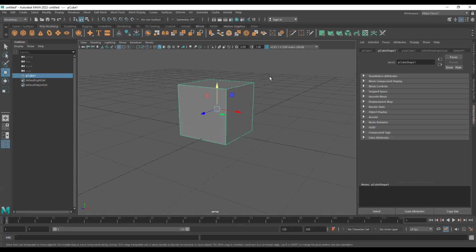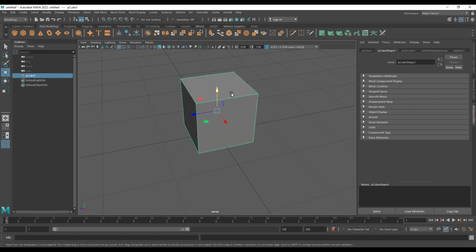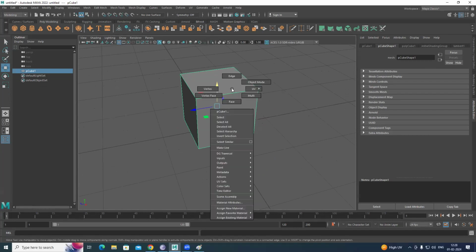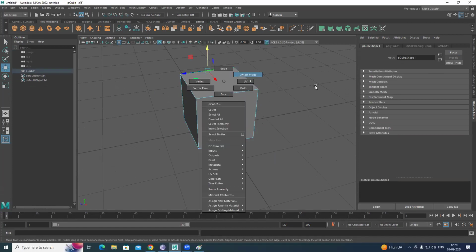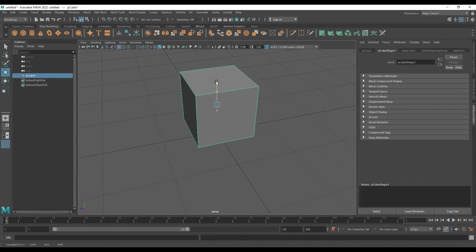To go to the components, we have to right click and hold. So you can see that it's a vertex mode. So you can select the vertex only, and then edge mode. Again, I'm right clicking, edge only. Again, you have to go to the object mode to select the entire object. Now we can select the entire object. Right click face mode to select the face.